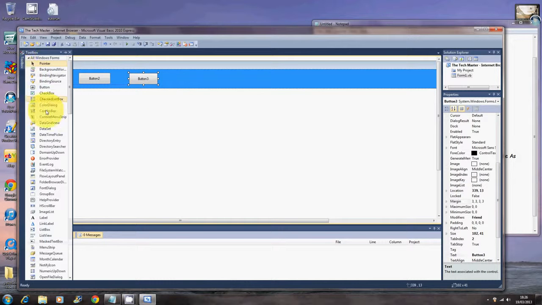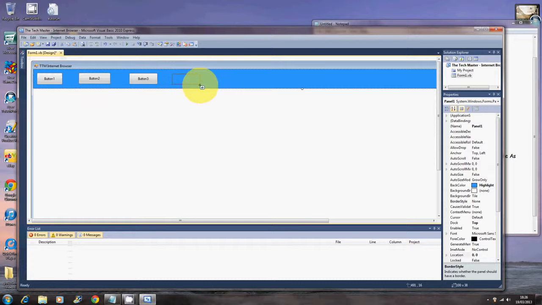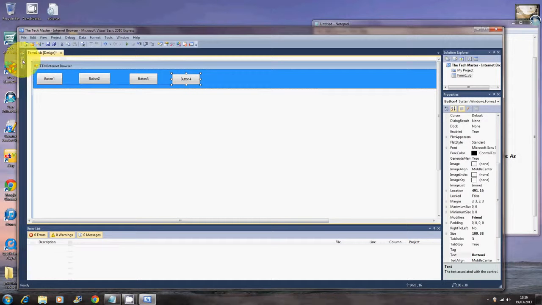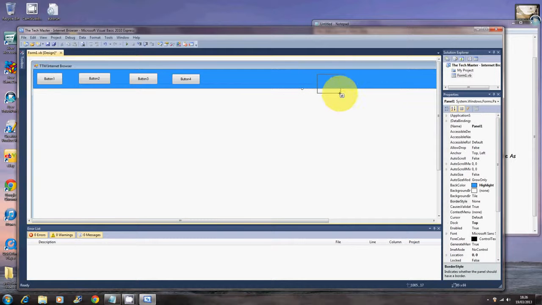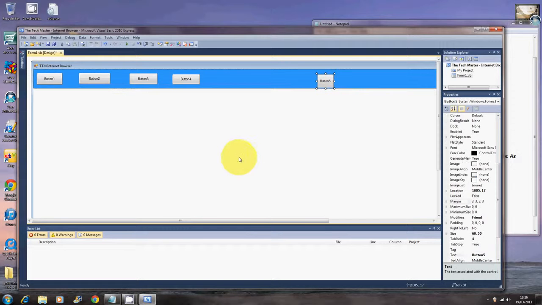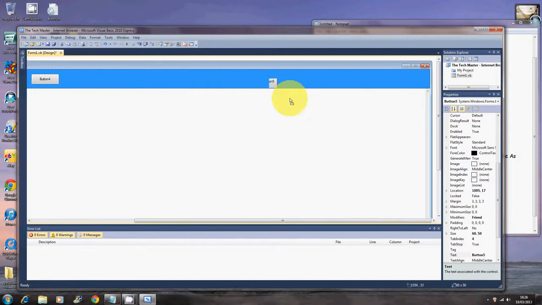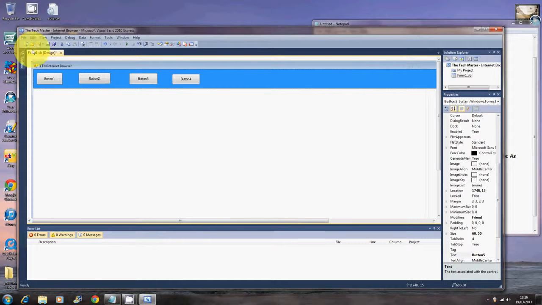There's no particular reason why, but I just want to have 5 buttons on here. 3, 4, and I'm going to put my 5th button right at the end. I'm going to put that there. I'm going to make it quite big actually, but I'm going to move that down to this end so that there's something there on the internet browser for me to press and to mess about with later on.